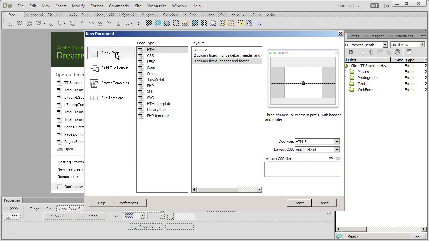We'll start off by looking at the top option. We want to create a blank page. And then moving to the right, we see we are given further options in relation to the page type out of these 12 options. I'm going to select the top option, HTML. Remember, HTML is the most basic building block of any page.